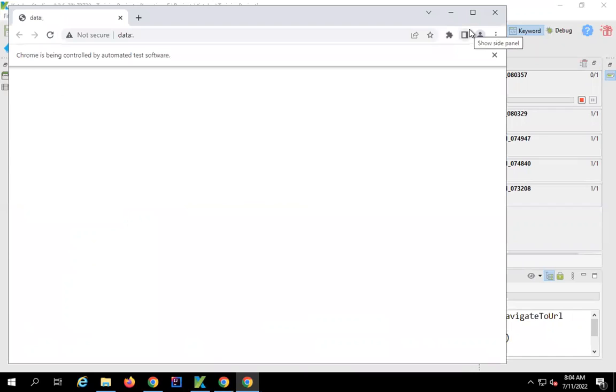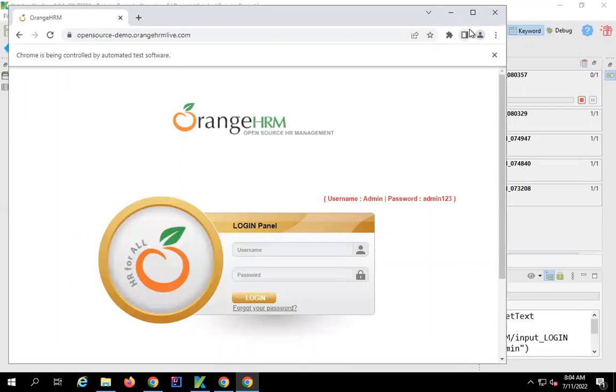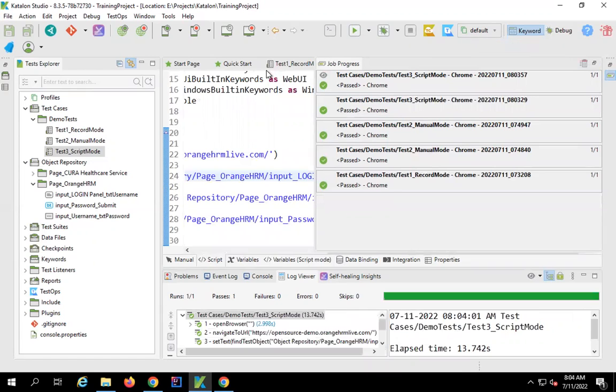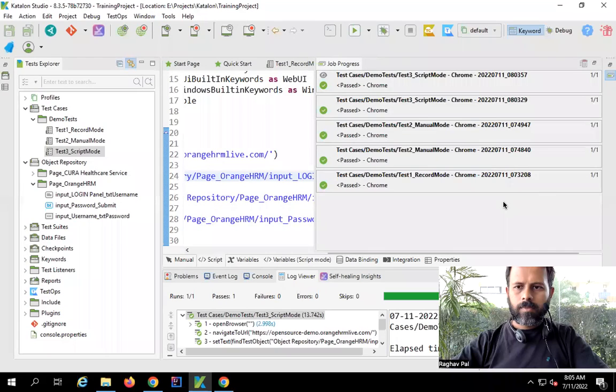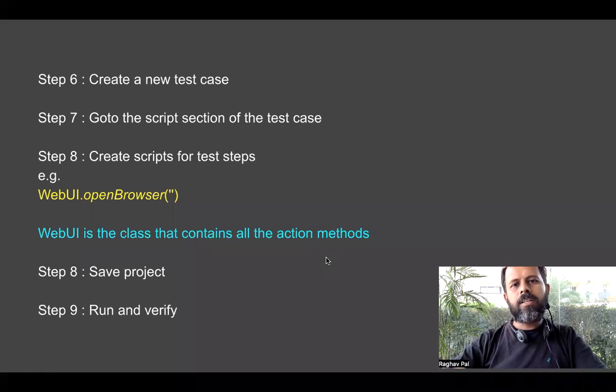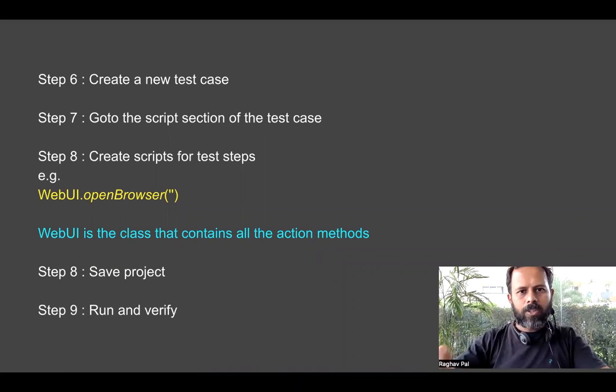And it opens the browser, enters the username, enters the password, and clicks on the login button. So this is working fine. And with this, we have completed all the 3 modes of test creation in Katalon Studio.